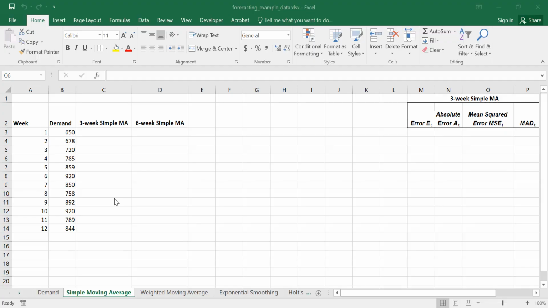In this video, we will use the simple moving average forecasting method to forecast demand using a 3-week simple moving average and a 6-week simple moving average. We have demand data for 12 weeks, and we will then graph the demand data, the 3-week simple moving average, the 6-week simple moving average, and then finally compute the errors between the demand and the forecasts to be able to compare our forecasts using 2 different measures. We'll use the MAD and the MSE, the mean absolute deviation and the mean squared error.